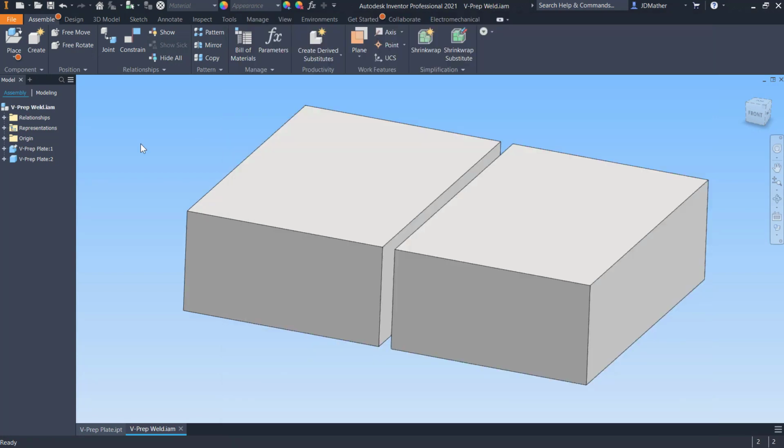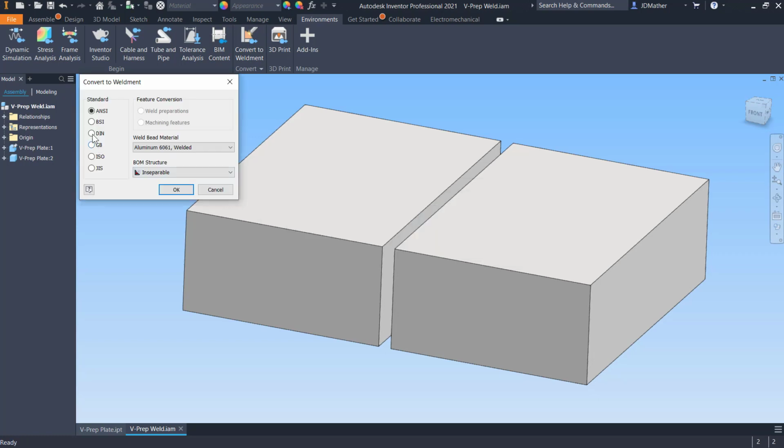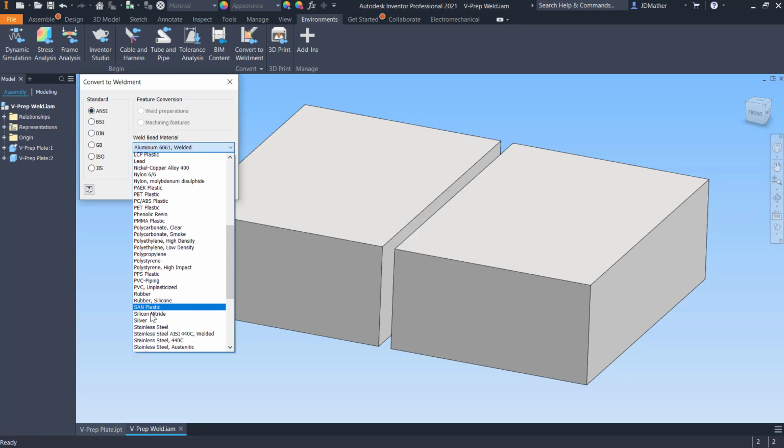Okay, so we're working out on the shop floor, and we want to put a V-Prep on here and then put a weld bead on here. I need to go into a weldment environment, so I'll go to the environments tab, and I'll tell it to convert this to a weldment since I didn't start from the weldment template. And I'm going to tell it I want to use ANSI standard, and for my material I'll use steel.